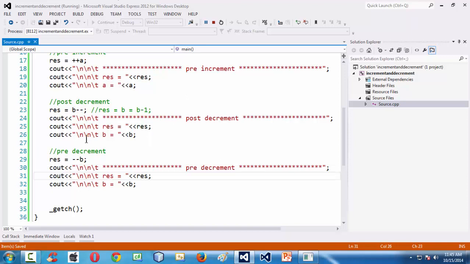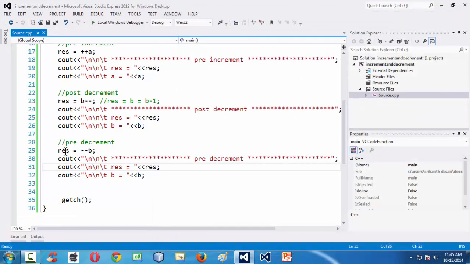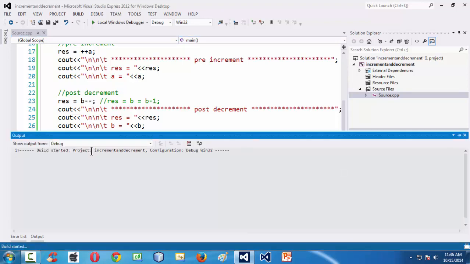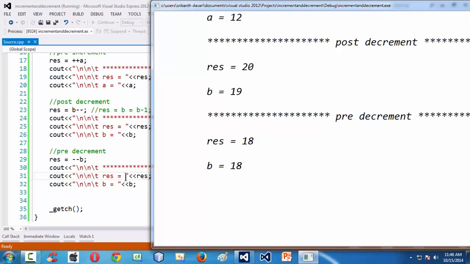Here what happens is the previous value of b is 19. First that value gets decremented, and then it is stored in the result, and the value in b is 18, it remains the same here. If you run it, you get the idea. So pre-decrement: the value of b before decrementing is 19. First it gets decremented to 18, and then it gets assigned to the result variable, and then the value of b, which is 18, gets printed here.